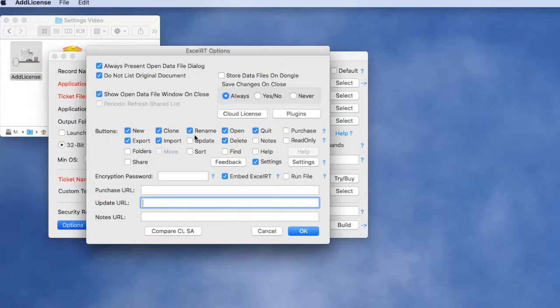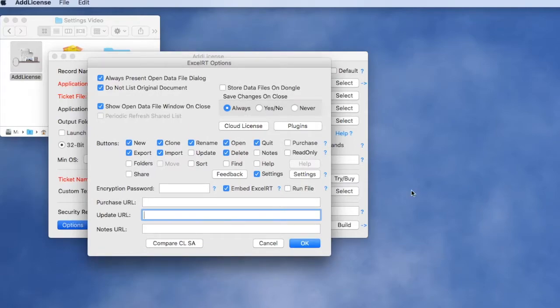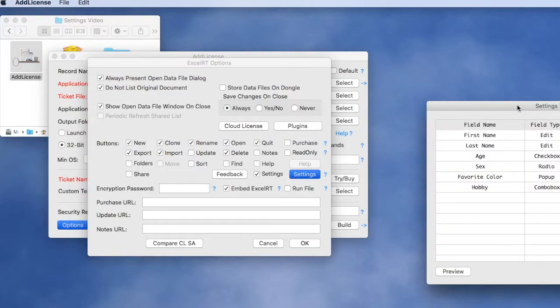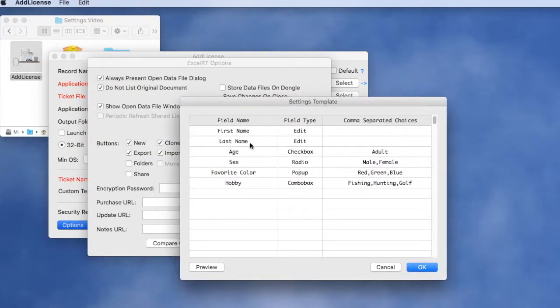And if we go to the options for this, you'll see there is a bunch of different checkboxes for setting up all the options for our Open Data File Interface window, including a Settings button where we can customize our settings. So we just create a list of whatever field names that we want to create, and next to each field name we can select what type of field it is. And these are the different options that we have available.